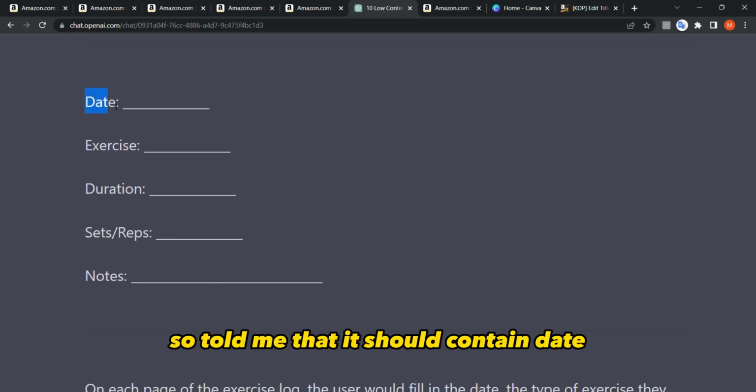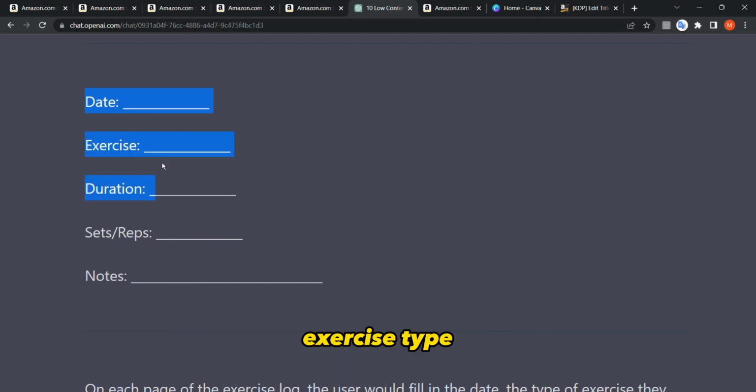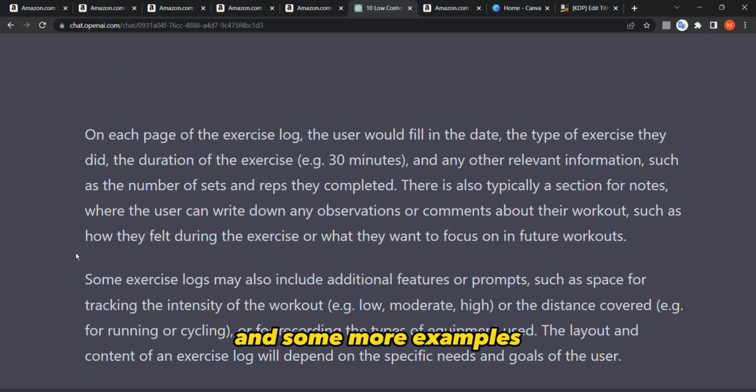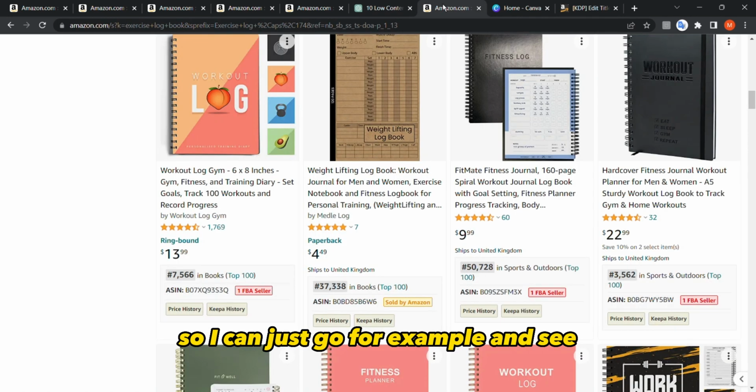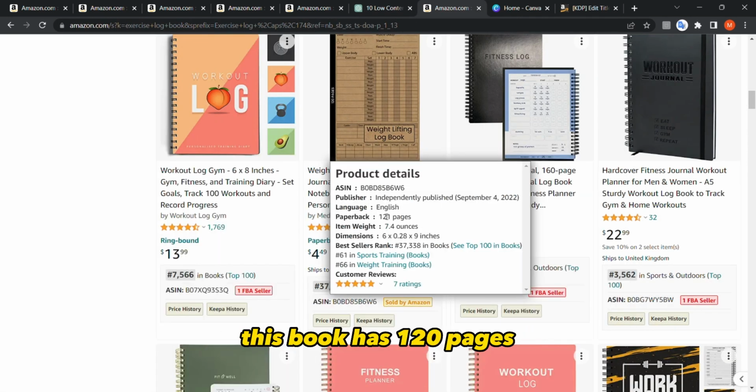So it told me that it should contain the date, the exercise type, duration, sets, reps, and some notes, with some more examples and more explanation of how to create it. So it was insane. I can just go, for example, and see that this book has 120 pages and the dimension is 6 by 9 inches.